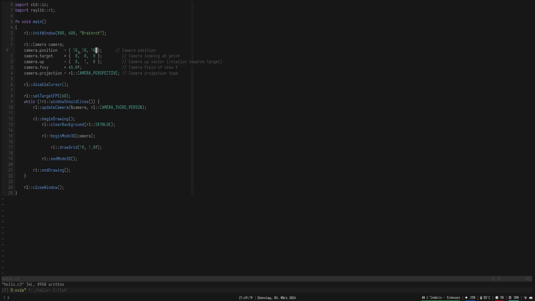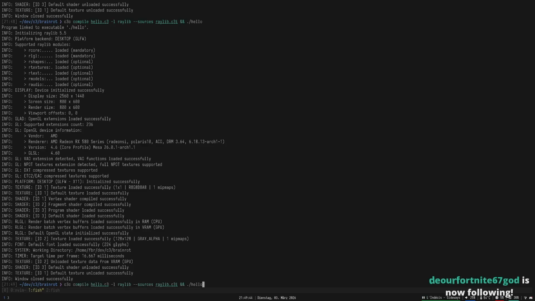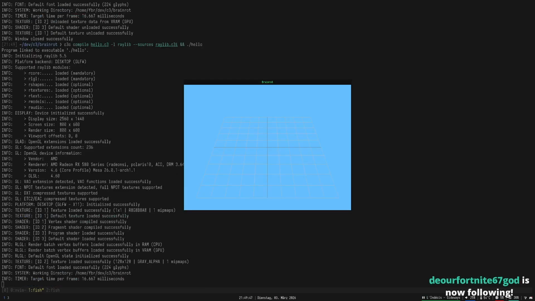Great. So position is at 10, 10, 10. We don't really need that. We only want it to be offset. So let's say, so what, X and Y are the horizontal plane, I think. So I think if we set that to 0, we'll be on. Okay, no, wait.